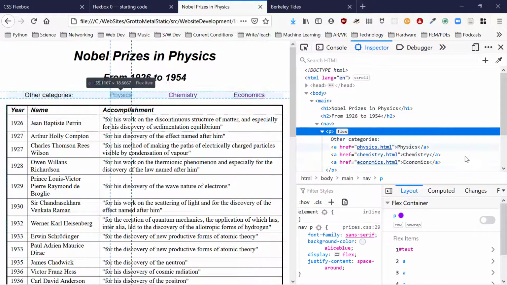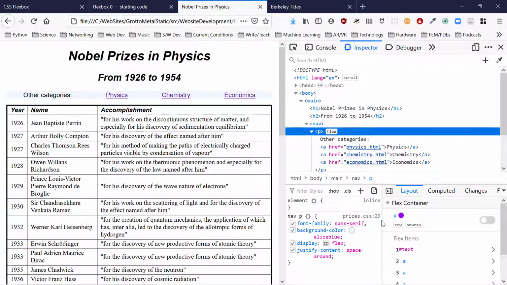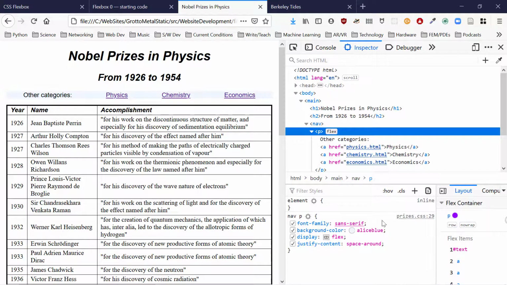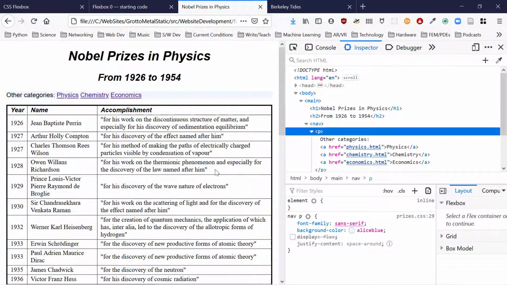Oh, so let's take a look at the styling. Let's see, nav P. We got the font family. Look here, display flex. Okay, let's turn off display flex. Oh, it's just a bunch of items. They're all in line, right? Okay, so this is just a paragraph with some text and 3 links. So I put display flex on it.